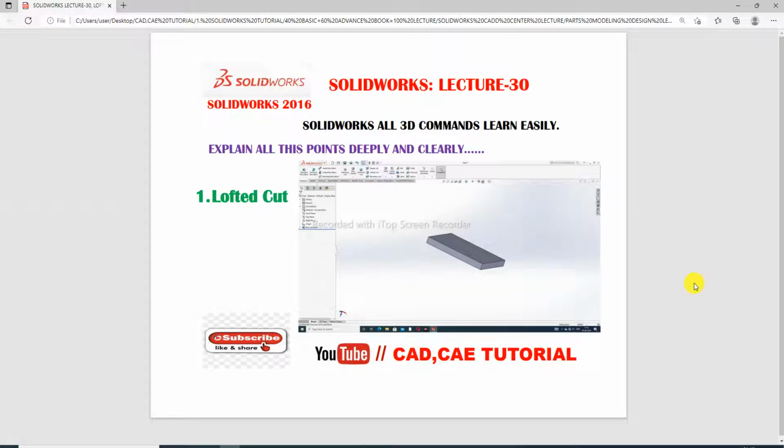Today we are going to see and use the lofted cut command. This is SolidWorks lecture 30, where we learn all the SolidWorks 3D commands easily and explain these points deeply and clearly. Guys, lofted cut is a very important, useful and helpful command to learn in SolidWorks.